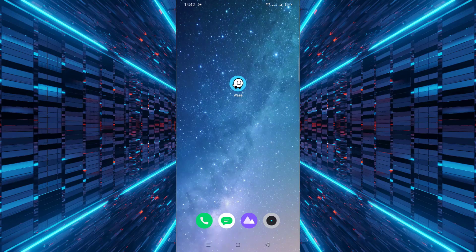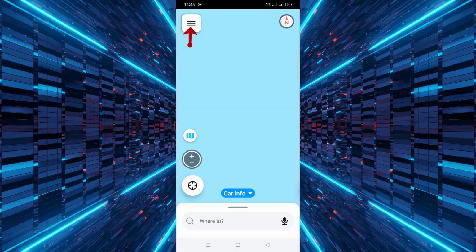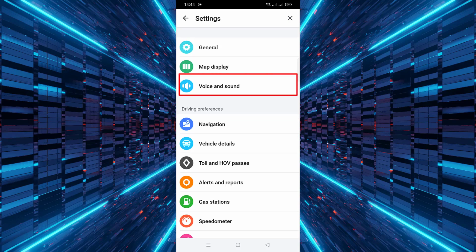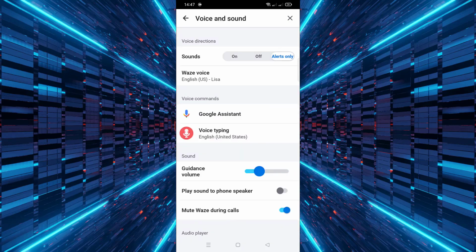First, open the Waze app on your phone. Next, look at the top left corner and tap the three horizontal lines. Then, from the menu that appears, tap on Settings. Now scroll down a bit and select Voice and Sound. Finally, scroll down until you see the section called Guidance Volume.